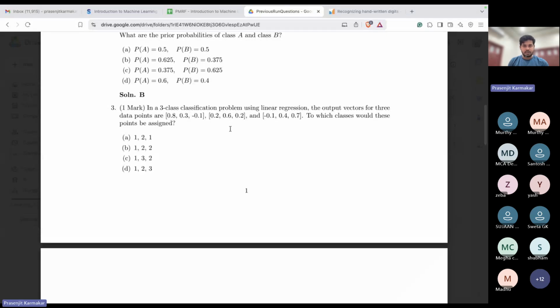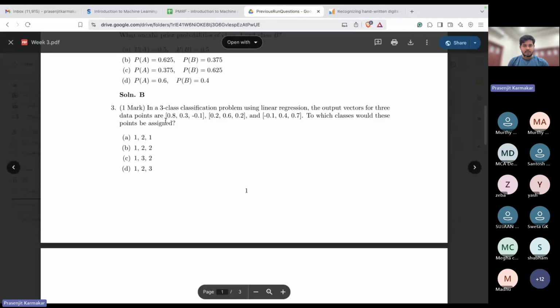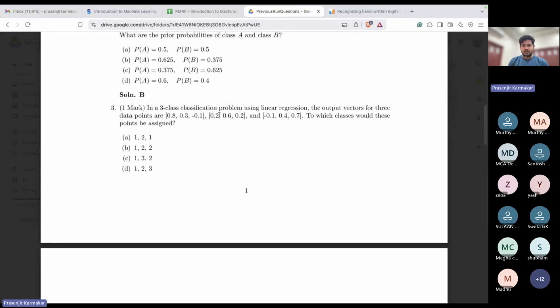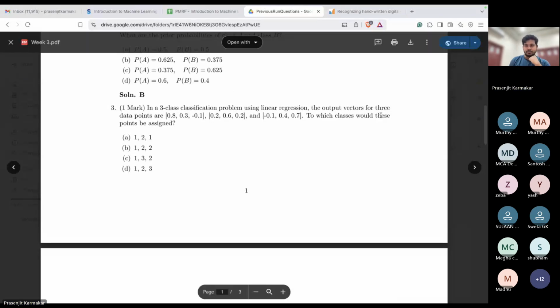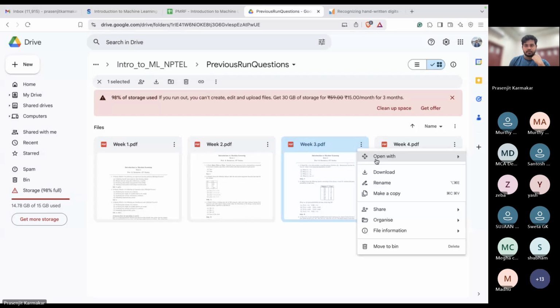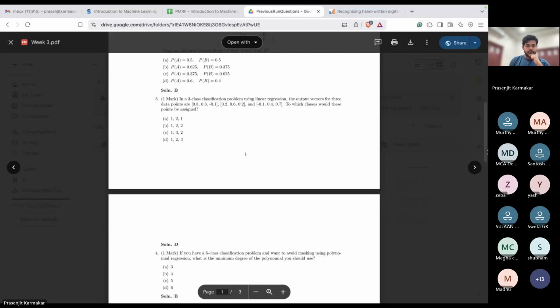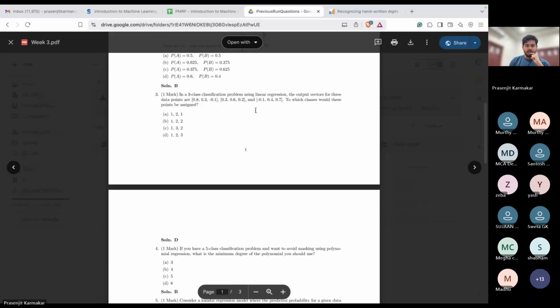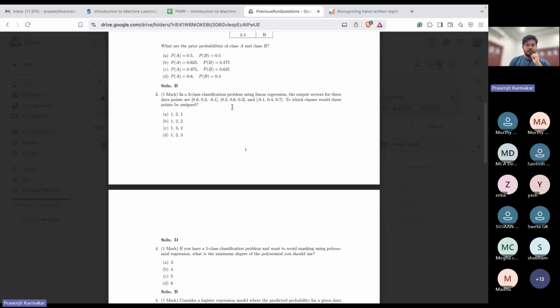Three-class problem using linear regression, the output vectors for three data points are this, this, and this. To which class would these points be assigned? Right. So now this one. So I think what you have to do is a three-class problem using linear regression.